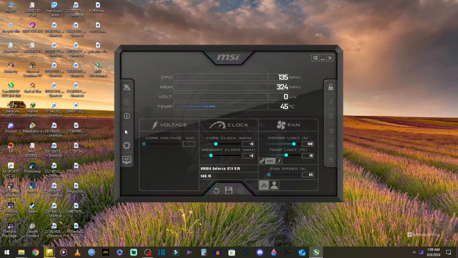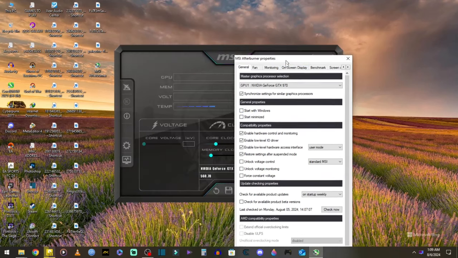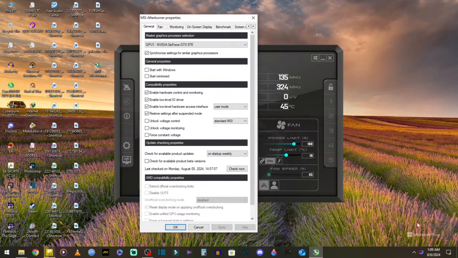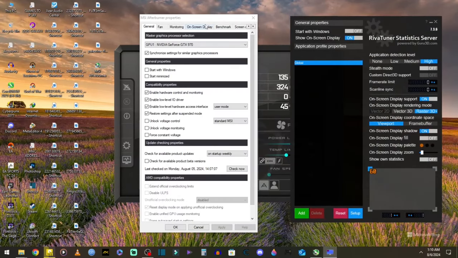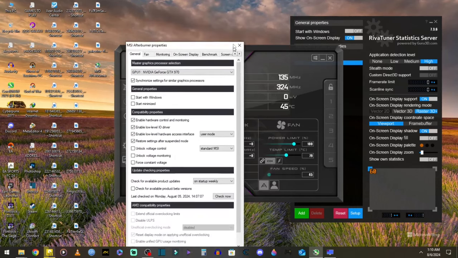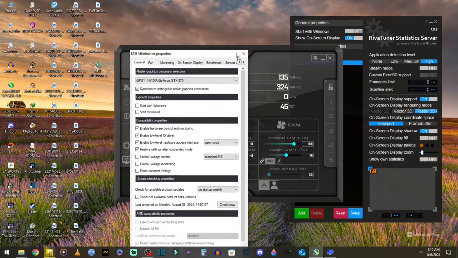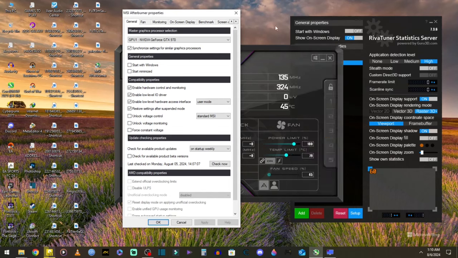I came across this MSI Afterburner, and it also comes with this thing, Rivatuner. Most of you already know about it. So basically after you install MSI Afterburner, this software is already in there. While installing it, it tells you to install this too.